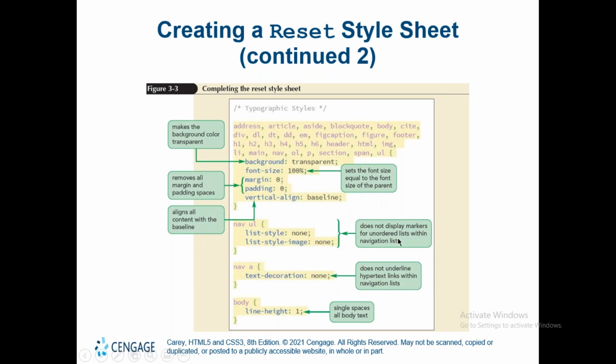All right, this will just show you, if there's a navigation unordered list or a nav list, having list style set to none and list style image set to none means it does not display markers for unordered lists within navigation lists. Because by default an unordered list might have a set of bullets or something. So we're going to tell it with these things not to do that. It'll just be a list of words.